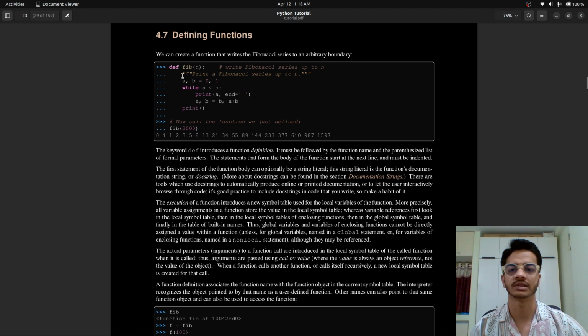So whatever is indented at the next line, this would be inside of a function, and as soon as we get out of that indent and just write some other code, the function is finished right there when we get out of the indent. And the first statement of the function body can optionally be a string literal.